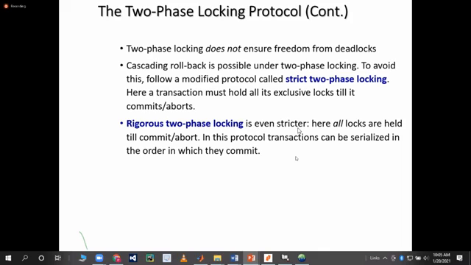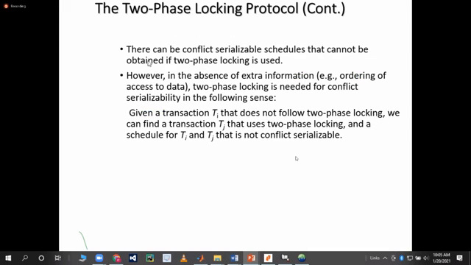Two-phase locking is strict. Here all locks are held until commit or abort. Okay, in this protocol, transactions can be serialized in the order in which they committed. In the two-phase locking protocol, there can be conflict serializable schedules that cannot be obtained if two-phase locking is in use. Conflict means it is impossible to complete the transaction, so it cannot be obtained with two-phase locking.